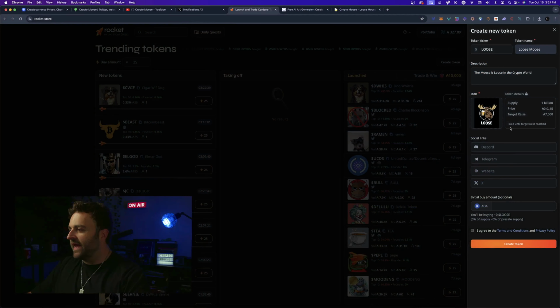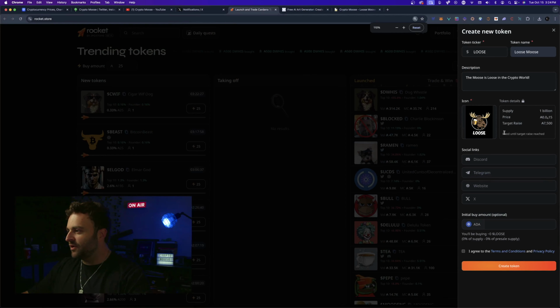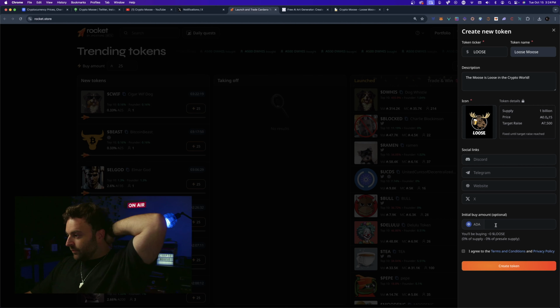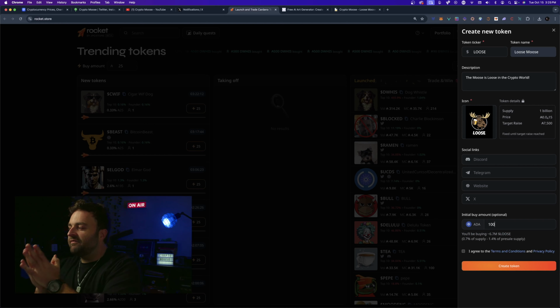So definitely prior planning prevents poor performance. You guys want to prep this as best as you can. I'm really pumped about this. This is going to be cool. So supply is 1 billion. Initial buy amount optional. So you'll be buying, let's say, 100 ADA? So I'll be buying 6.7 million Loose Moose. Whatever, I don't care. This is worth it.